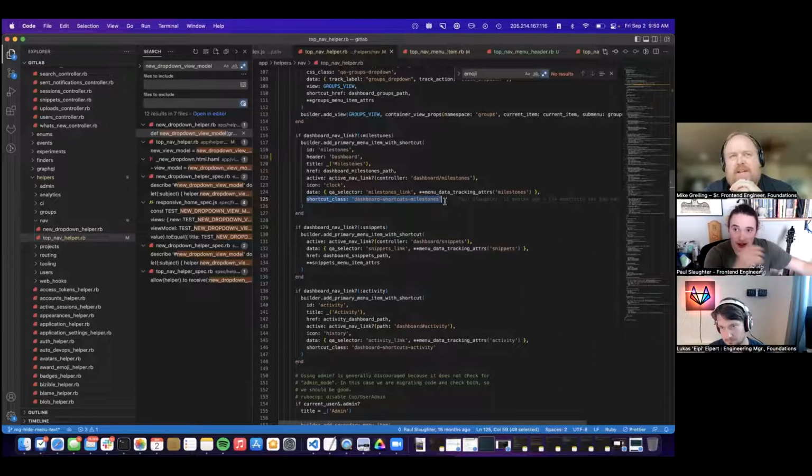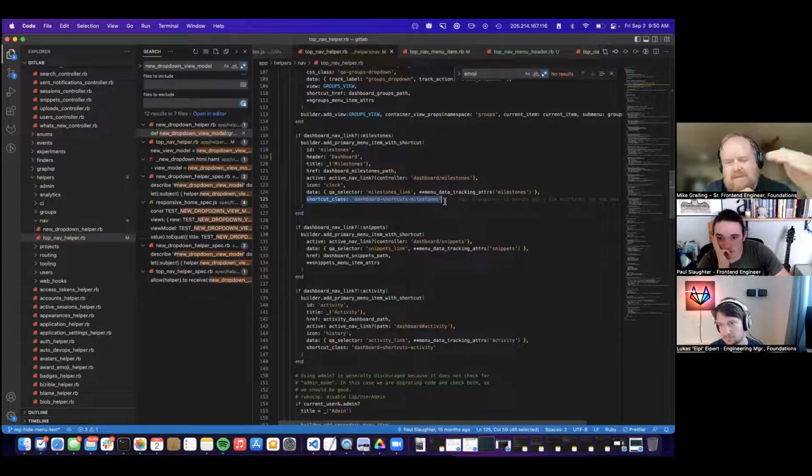The way I understand it is the shortcuts look for a particular class and then just click it, right? Yeah. Is there any reason we couldn't apply this shortcut class to the button that gets rendered within the menu instead of having a separate, hidden link?